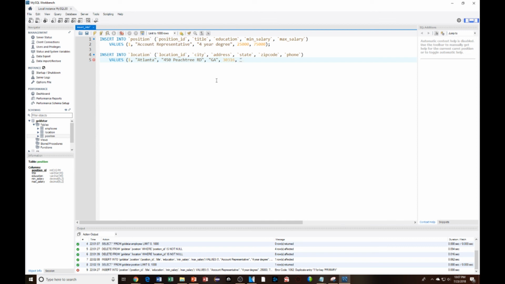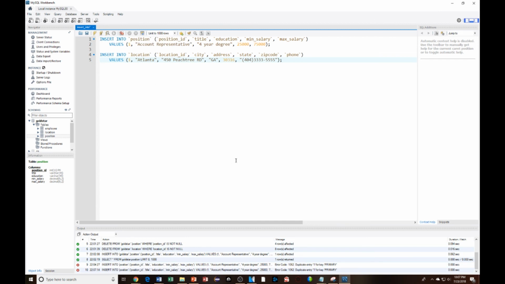And then the string of parentheses 404 333 5555, and end that with a semicolon. Now let me try to run this. You can see that because I've already inserted this record into the position table, it's not going to run. So what I'm going to do is actually comment that out.